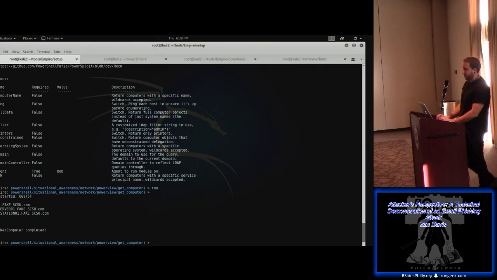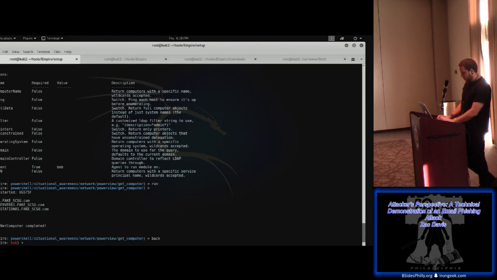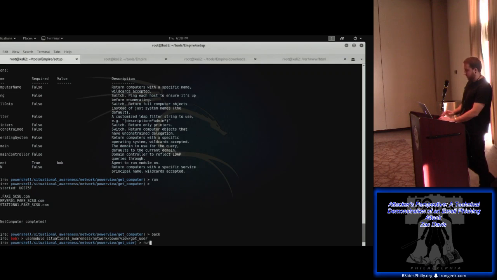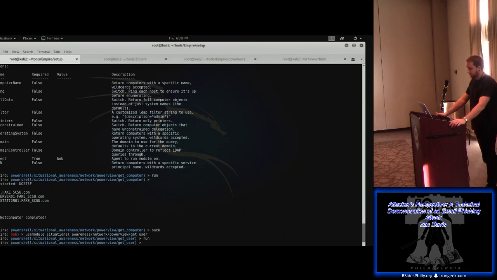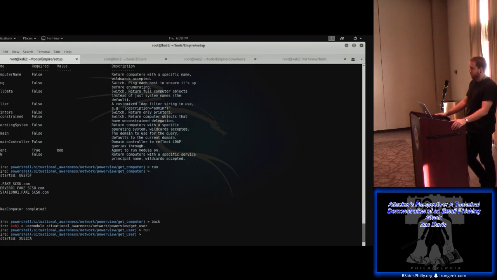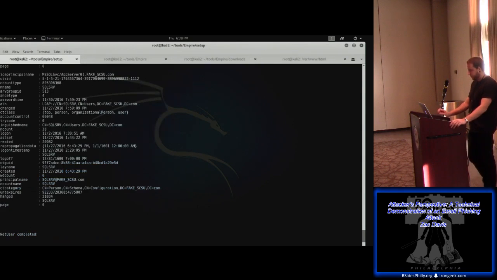Next, we want to get an idea of the types of users we have. So we're going to use another PowerView module. Use module, situational awareness, network, PowerView, get user. Same thing, don't need to set anything. We're going to run that. Again, if there's a lot of users on the network, you're going to get a lot of output. You're going to want to stick this out to a file. That ran.